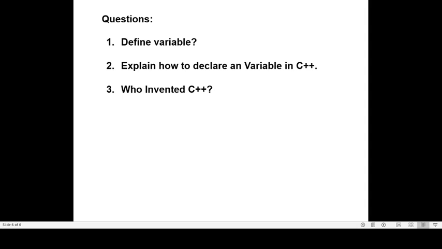Here some questions are there. Define variable or what is variable. And second one is explain how to declare a variable in C++ and who invented C++.